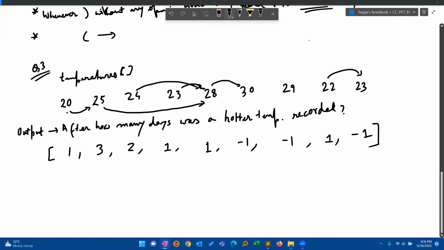Sir, we can copy the given array into another array and then sort that array in increasing order. Then we'll start from the first element, that is 20, in the sorted array, and check the next biggest number, that is 24 or 23. From the given temperature array, we will subtract the indexes of both to get the difference.